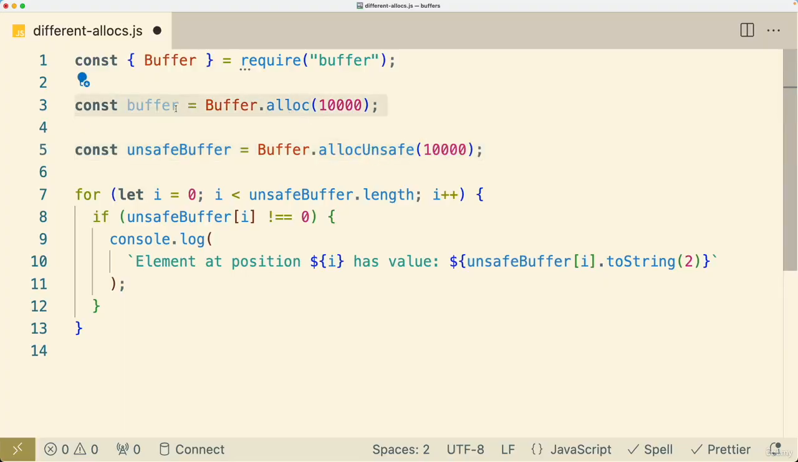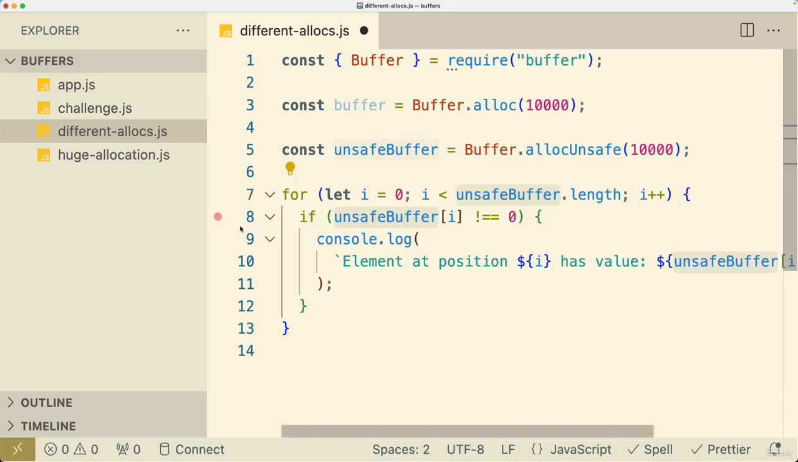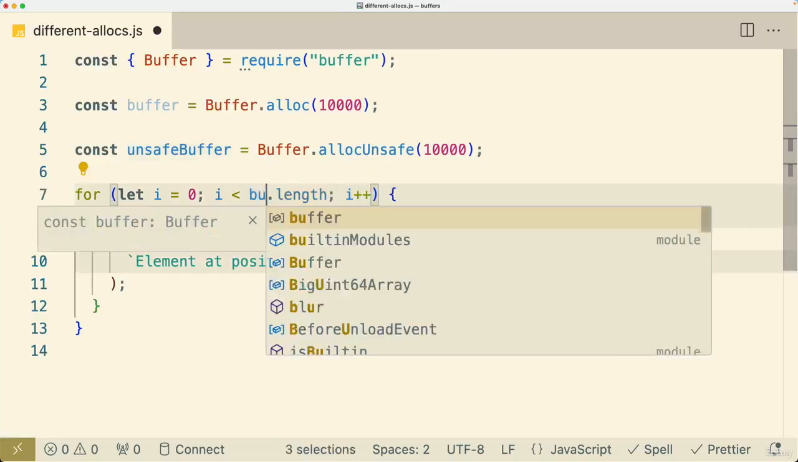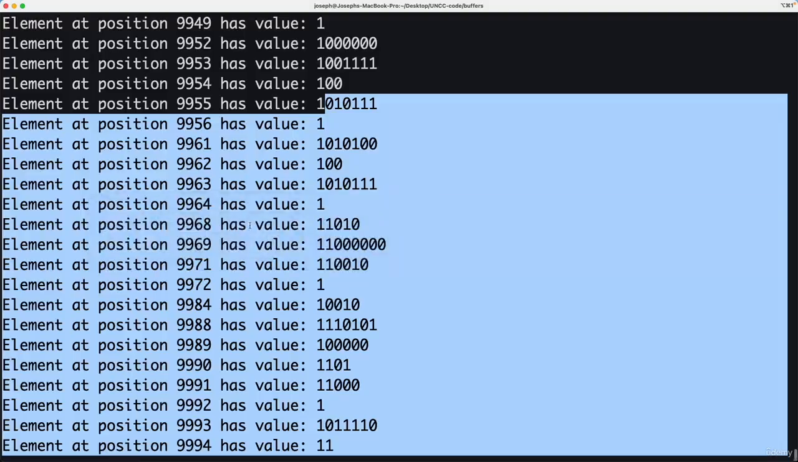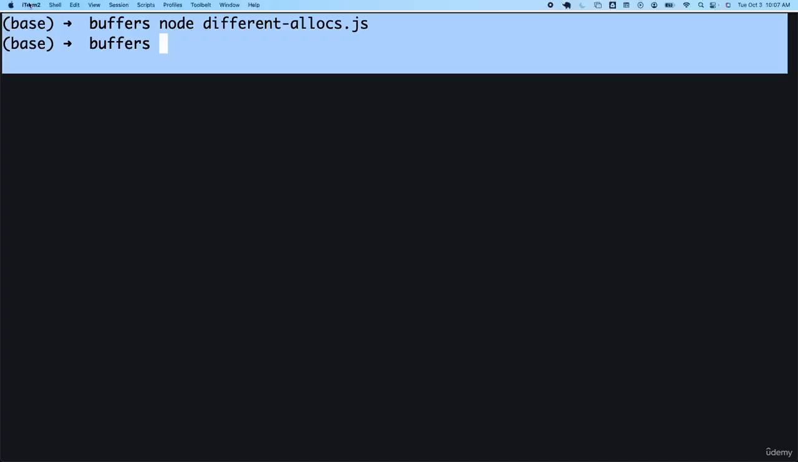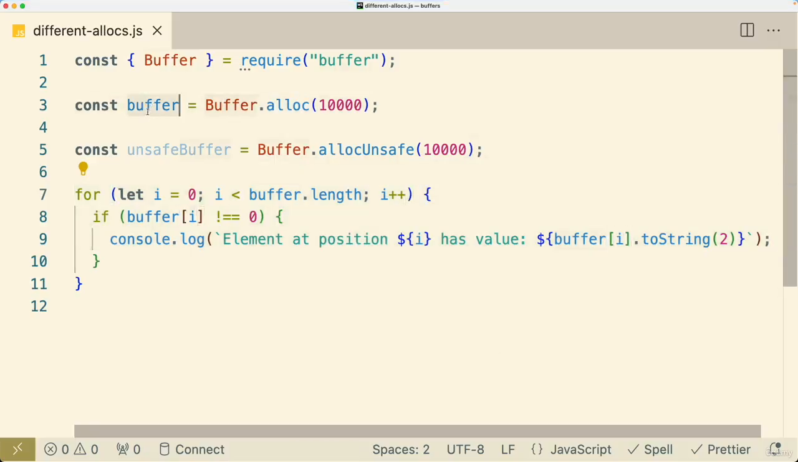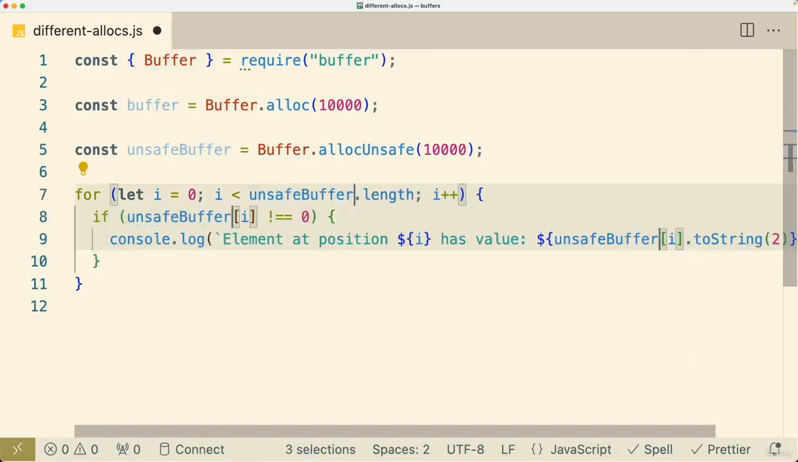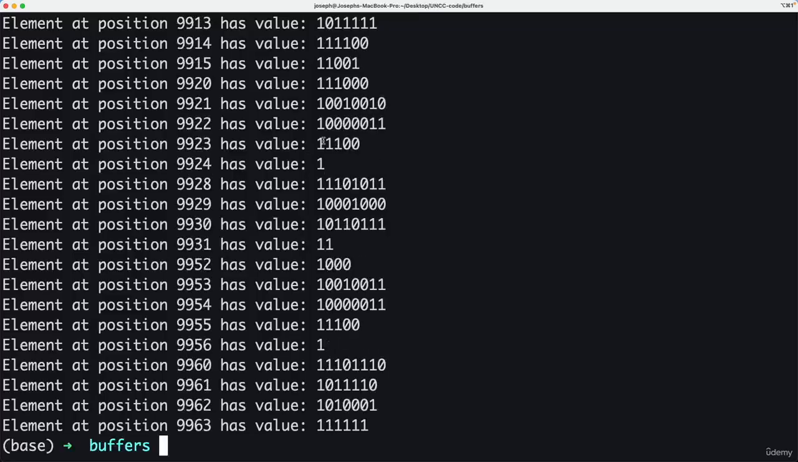But here you could. Now if I change my for loop to use this buffer instead, I'm just going to hit Command D a few times and change all of them to buffer like this. If I go ahead and run this code, notice that I'm not going to get any logs whatsoever. And that's because all of the elements in this buffer are 0. But in unsafe buffer, that is not the case. So in unsafe buffer, I could get some potentially sensitive data.